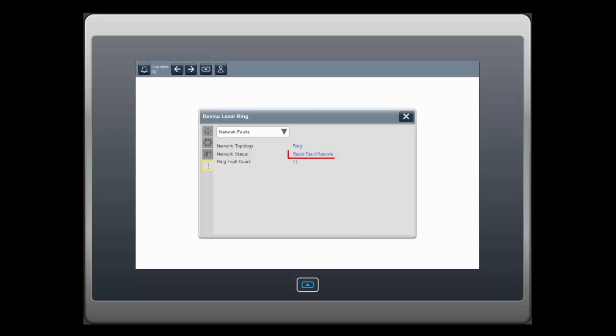Another common fault is the rapid fault or restore cycle fault. It occurs when there are more than 5 consecutive fault or recovery cycles detected in less than 30 seconds. This usually happens during network commissioning and indicates a severe hardware or cabling issue or misconfiguration that requires immediate attention. When this fault occurs, a reset is required to restore normal operations after the fault cause was determined and corrected. Fault count indicates the number of ring faults since a supervisor's power up or last fault reset.